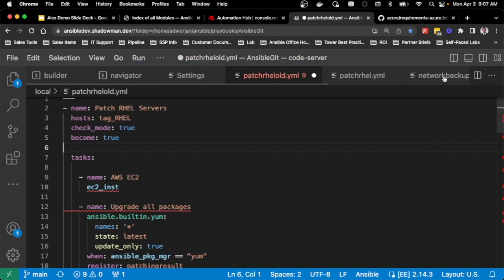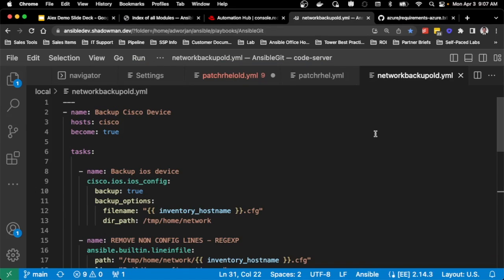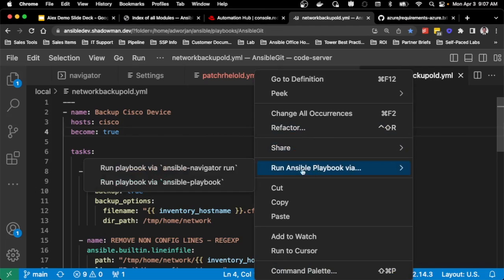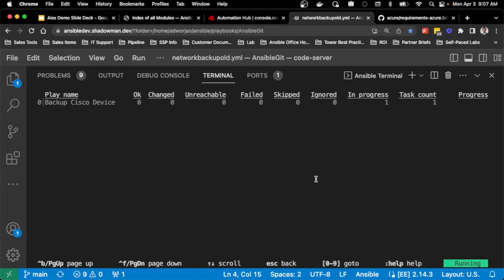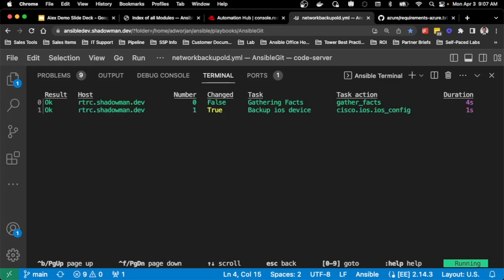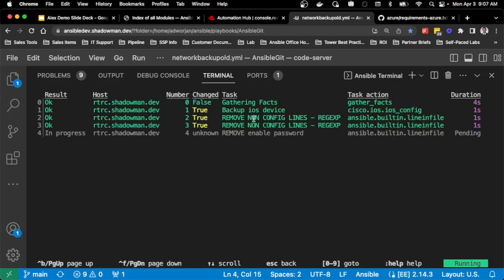So from the networking side for localhost, when I do backups, it's actually pulling them to localhost. And in this case, it should be writing it to /temp/home/network. So I can do Ansible Navigator to run this playbook. And because maybe I don't even want to run Ansible Navigator from the command line, again, I have this extension set up to do Ansible Navigator run directly through the web IDE. So it's actually going to run this playbook, and it will give me, in theory, a backup saved to /temp/home/network.